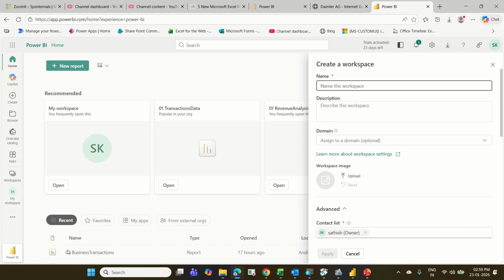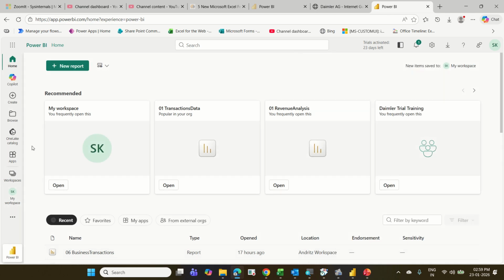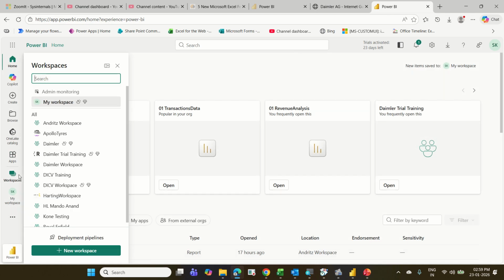If you have some other workspace, use that. Don't do it in my workspace. That's for a trial purpose. You cannot create a dashboard based on that. That's just for trying, for the free users. If you already have some workspace, use it. If you don't have a workspace, create a workspace.